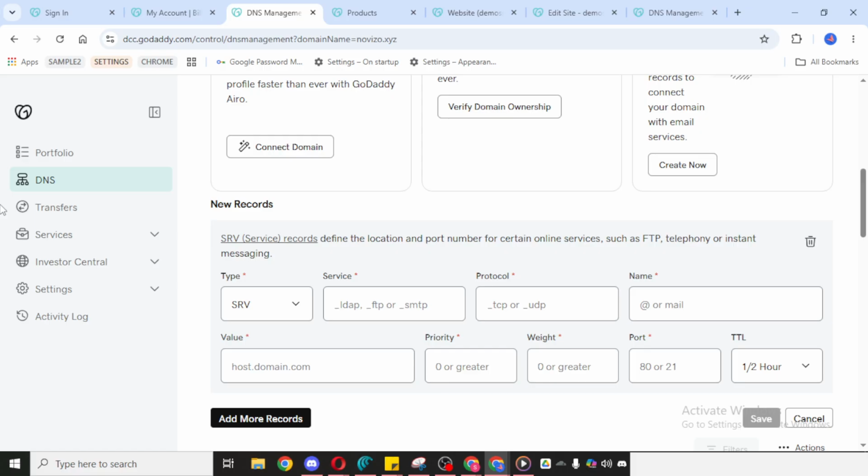Just review the details carefully before saving, since even a small typo can cause the record not to work correctly.